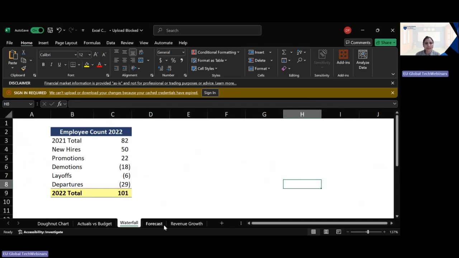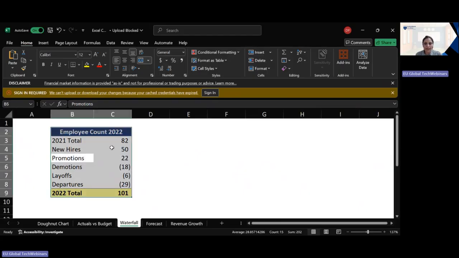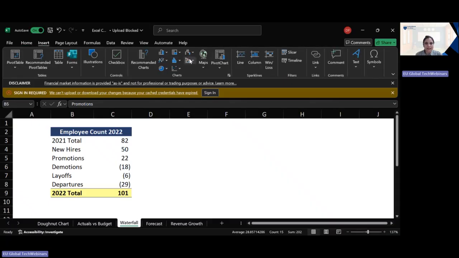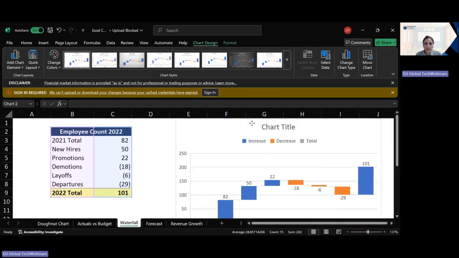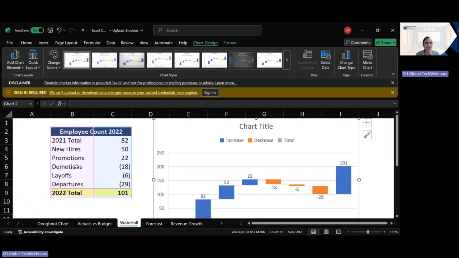The third chart we have is the waterfall chart. Again, we are going to select all the values, and then we go to Insert. Under Insert, we select this, which makes a waterfall chart like this, giving you the increase, decrease, and total. Here we have the new hires, the promotions, the demotions, layoffs, and departures, and this is the total that we have after.